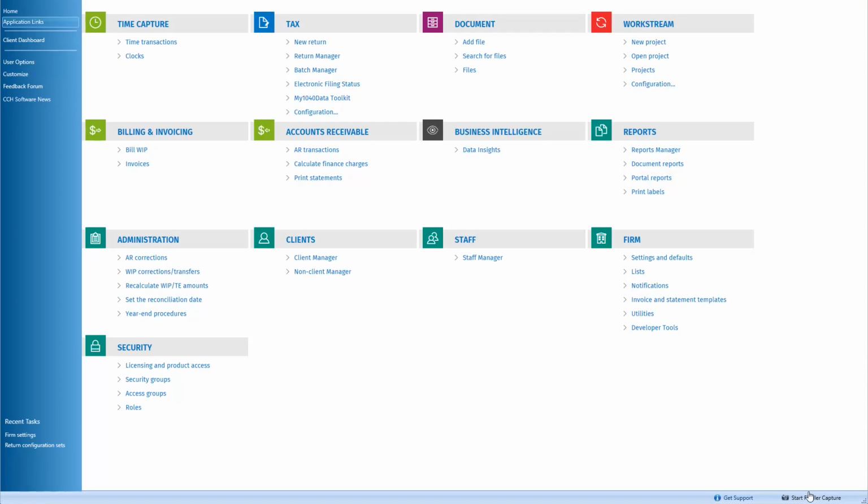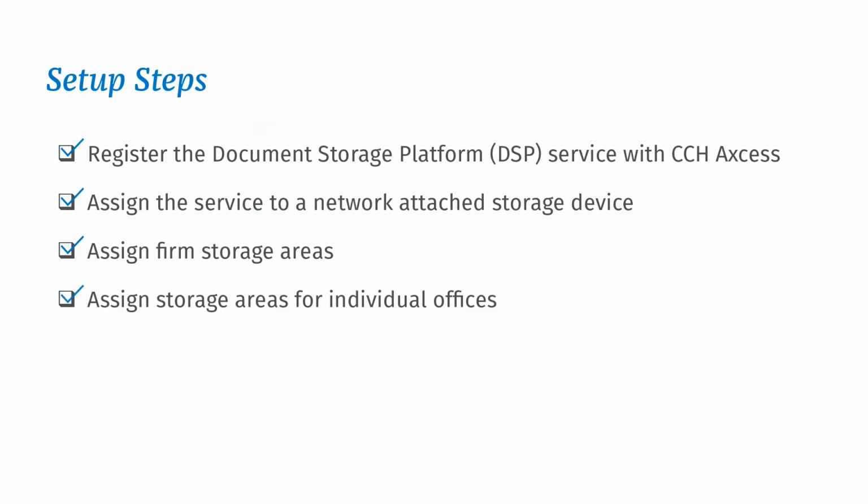Setup is now complete. This concludes the video tutorial on setting up the document storage platform for CCH Axcess Document.